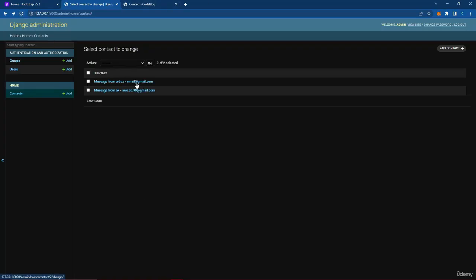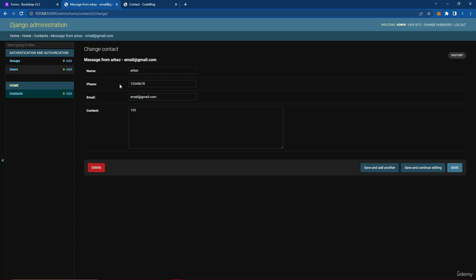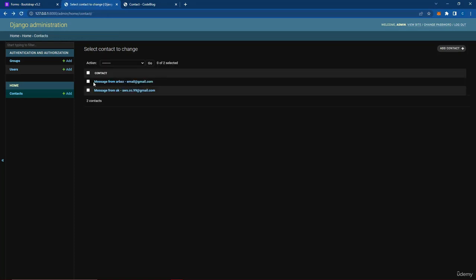So after adding this, if we just try to save this, and go back to our admin panel and refresh it, now you can see the message from Arbas, the message from AK, as well as the email address of that particular person. So this is how we can access and change this particular output that we get in the admin panel. Now we are getting a proper output as we wanted it to be. So this is how you can make the changes in the database.